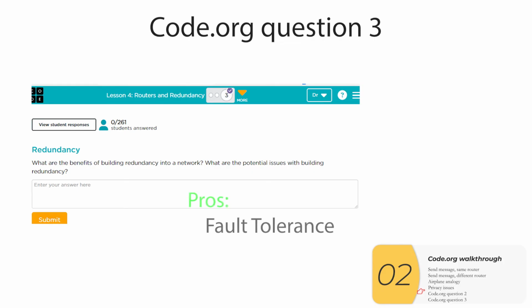One, if there's a fault, we can find a different path. So mail can still be delivered even if there's a mechanical problem or really any sort of problem. Mail is also going to be delivered if we have congestion, so there's a lot of mail. It's going to find a different path. And we looked at this a little bit with the airplane analogy.